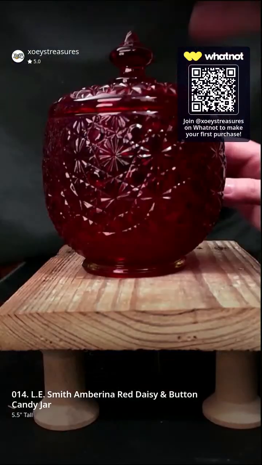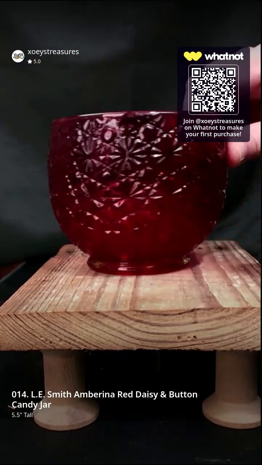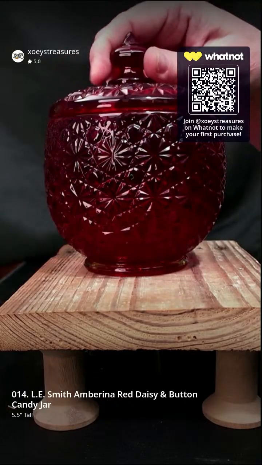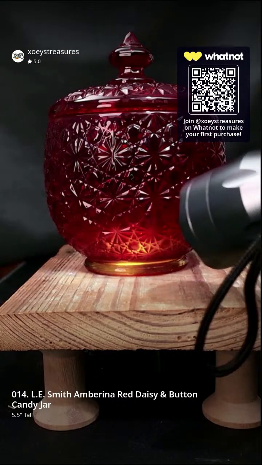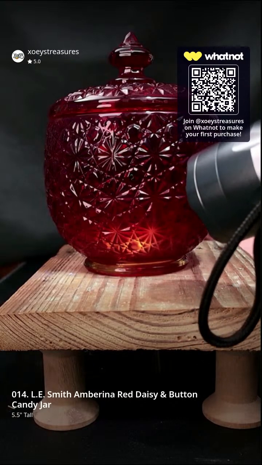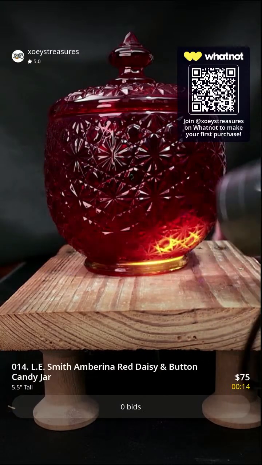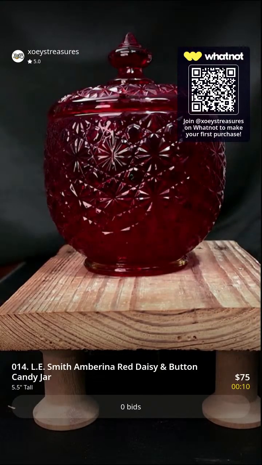We're going to run this Amberina. This is a daisy and button Amberina Ellie Smith. Of course, Amberina means it has a little bit of that glow going on all along the bottom. Look how beautiful that is. There are no call outs on this one. And that is running right now if you happen to be interested in this gorgeous, gorgeous Amberina piece.